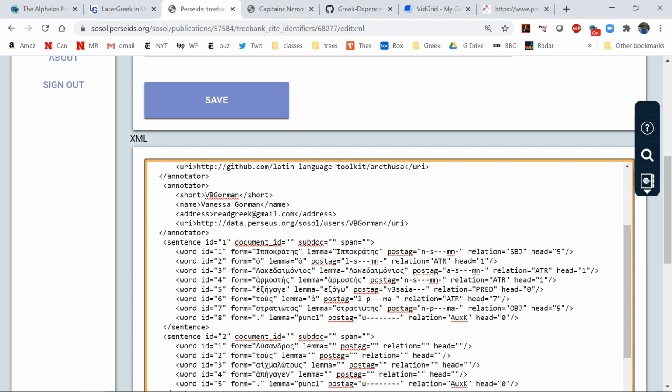Then we have the relationship word that we've used to identify the relationship between this word and its head, as it's called, or its parent. And then we'd say what that head word is. So we know now that Hippocrates comes from the word Hippocrates. It's a noun, singular, masculine, nominative. It is acting as subject, and it is dependent upon the head word 5, which is the main verb, exagaga. And so this is the code you'll see.